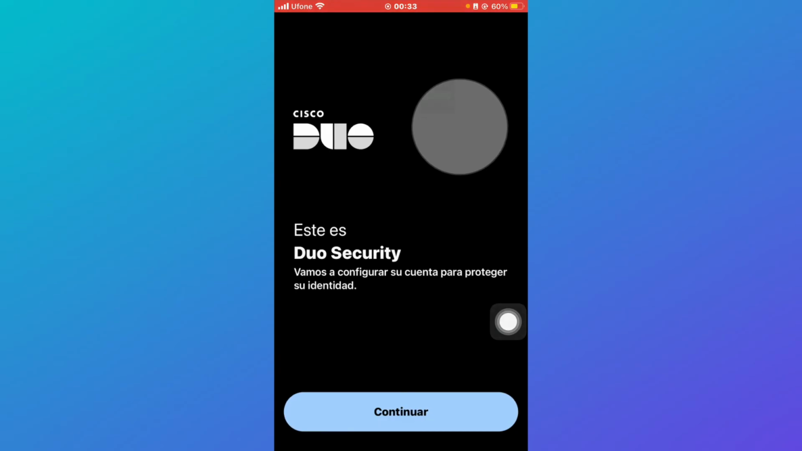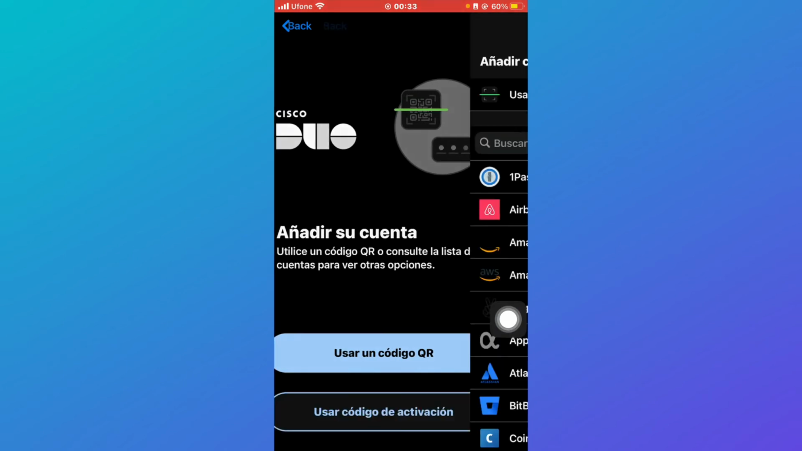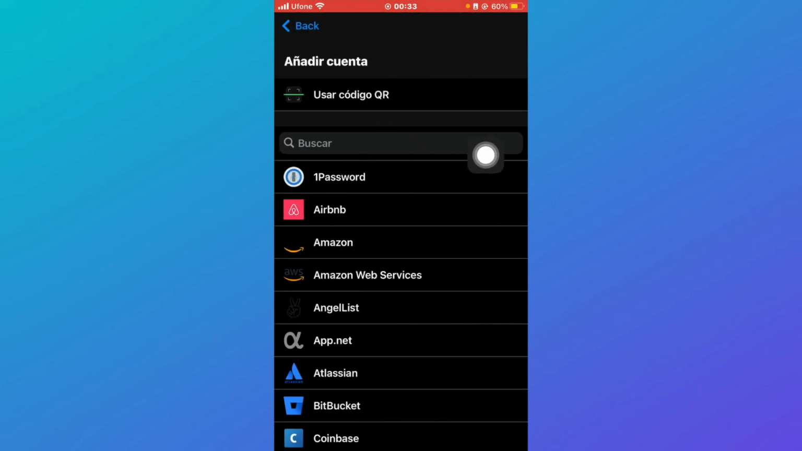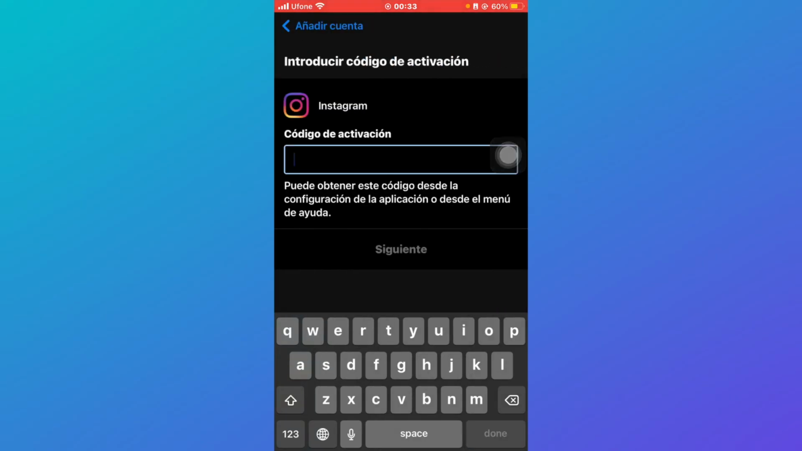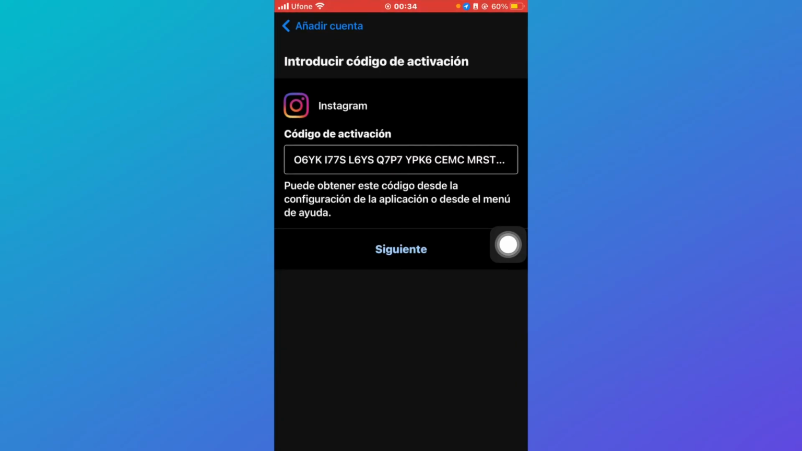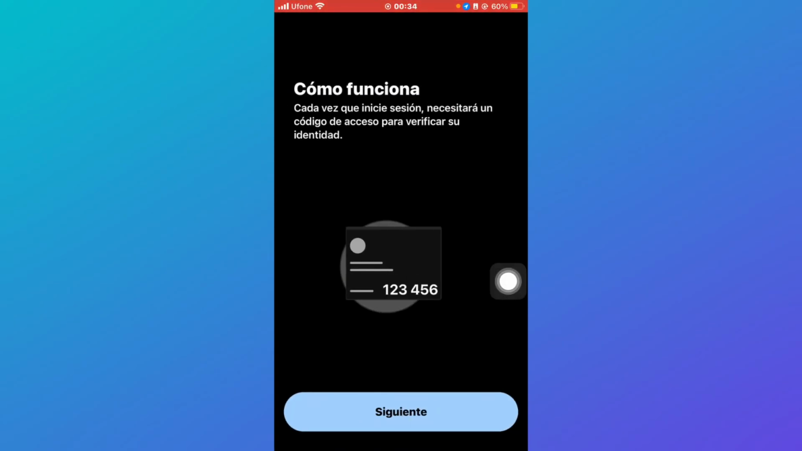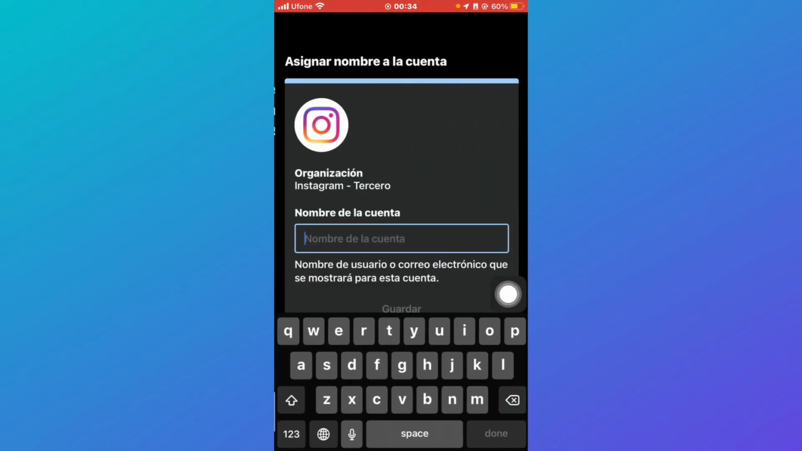And now here when you open your Duo Mobile, something like this will be displayed in front of you. So just click on continue and then click on user code activation, and over here search for Instagram and click on Instagram. Now here you need to paste that code. Now you just have to click on copy key and paste it over here and then click on sign, and then this, and then click on this.